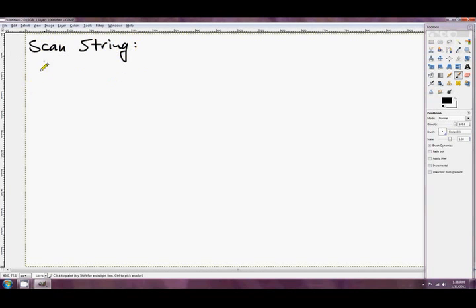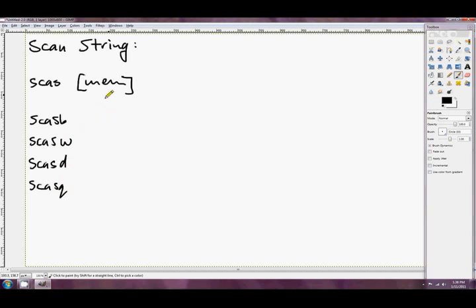Just like store string, there's five versions of scan string. First of all, there's SCAS, which takes a single operand and its memory. There's SCASB to scan a string in bytes, SCASW to scan a string in words, SCASD to scan a string in double words, and SCASQ to scan a string in quad words. And once again, it's just my preference, but I choose not to use this version here with the memory operand because it always scans the string that RDI is pointing to. It doesn't scan the string that you give it here as the pointer, and I think that's misleading.